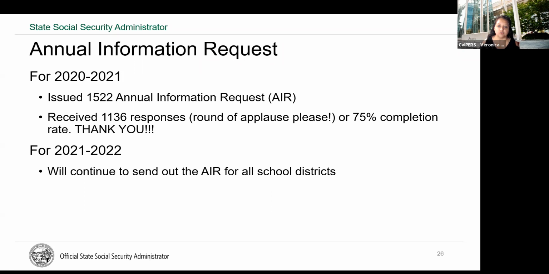So fiscal year 2020-2021 was the first year that we sent out an annual information request to all the school districts. This questionnaire helped our team to determine if the district's Social Security and Medicare tax withholding practices were compliant. In some instances, we reached out to the school districts to get clarification. And if we saw something that perhaps was out of compliance, based on the understanding of the law, we reached out to the district and explained the potential issues that we found. So we're happy to say that our team issued 1,522 annual information requests, or AIRs, as we call them for short. And we received an overwhelming response of 1,136, which is a 75% response rate.